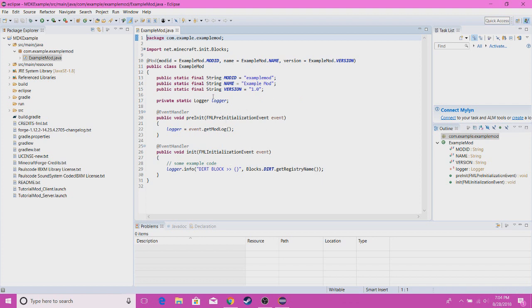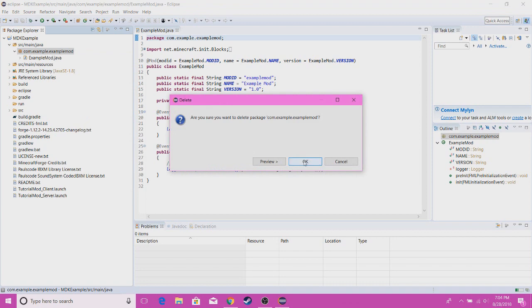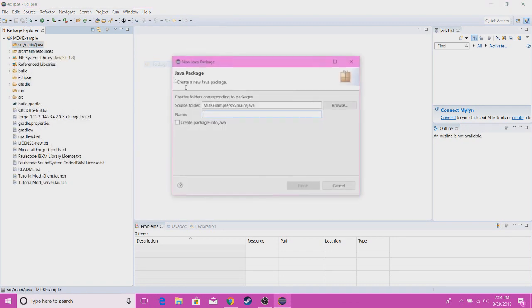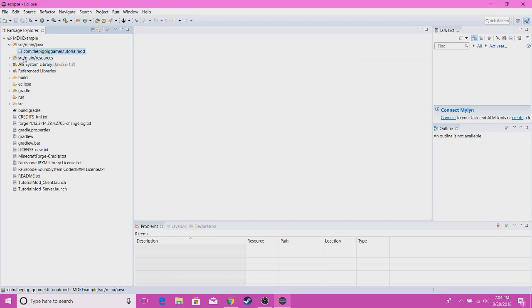Alright, so now, normally in my modding series, this would be the end of this episode, but we're also going to include the proxies and stuff. So you can delete this because we're going to create our own package. Press OK, and then in here you want to create a new package. We're going to name this com dot, and then your Minecraft username, but I would recommend Minecraft username, and then we'll do tutorial mod, just like that. Click finish. Here's our new package, com.thepigpiggamer.tutorial mod.